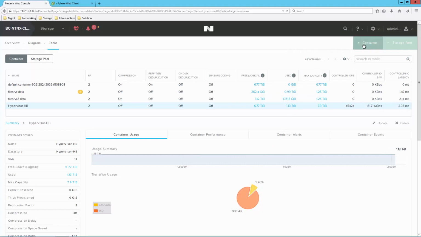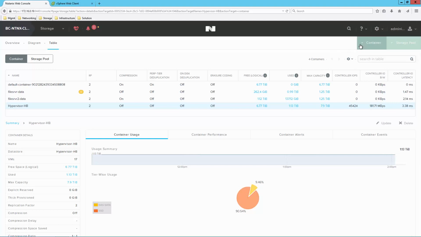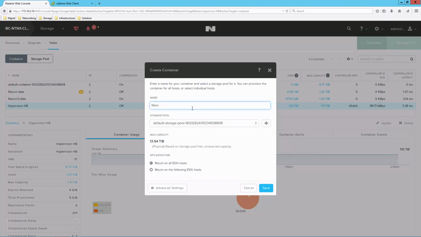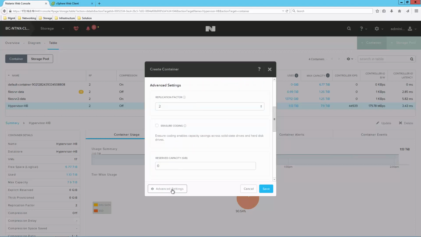If I have to create a new container for this application, I come up here to the button, and I say add container. I'm going to give it a name here. We're just going to call it something really creative like new storage. And I want you to notice it reflects the maximum capacity within the storage pool. I'm going to narrow down how much I'm actually exposing for my application. And I also want to mount it to my ESXi hosts automatically, because that's where the workloads are going to be. I don't want to have to do that as a separate step.